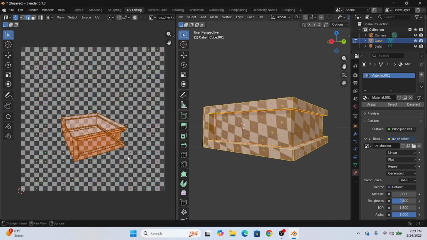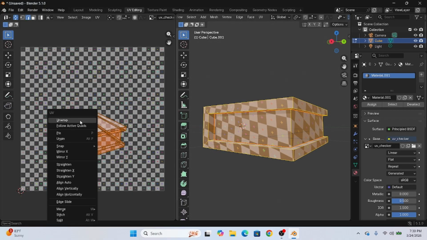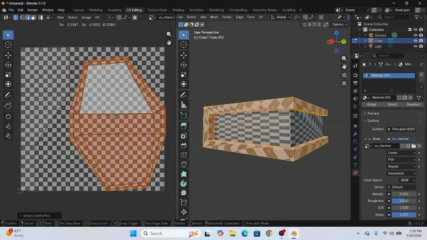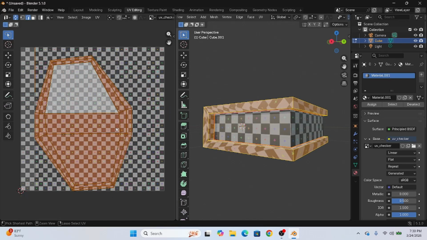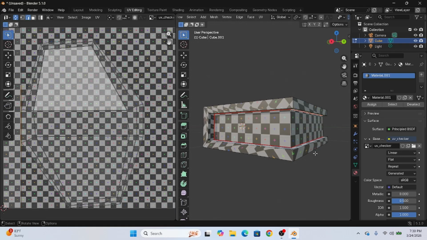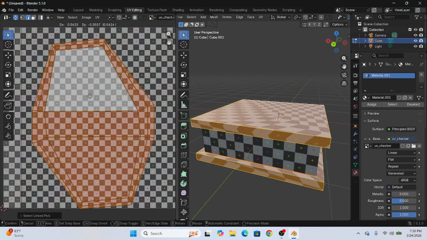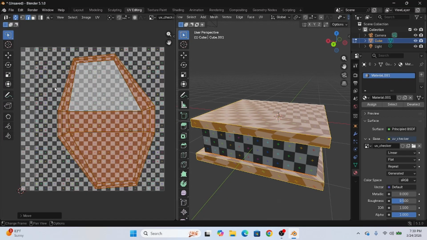Now, if we select our object in our UV editor, we press unwrap, and we still have a few connecting seams for some reason. Still have a connecting seam here. This is an error because okay, no, never mind. I got it.